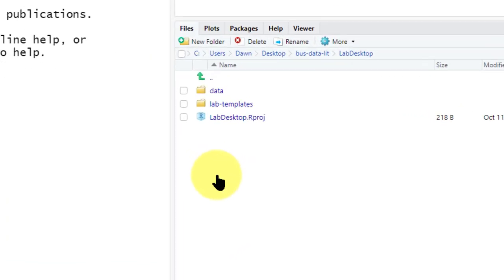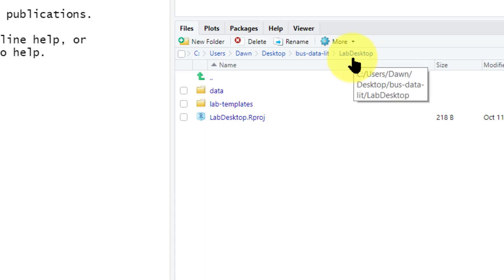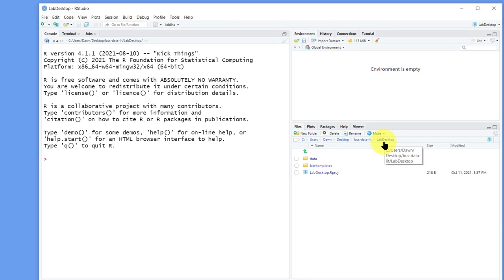Okay, so there is our new project, and you can see it's listed down there with the name Lab Desktop Project. It's the lab templates we're going to use and the data files we're going to use. And you can see the path to it up here. C, users, Don, my name, desktop, business data lib, and then inside the lab desktop folders. Pretty easy, and it's a neat thing to know how to do, and you'll use it often.